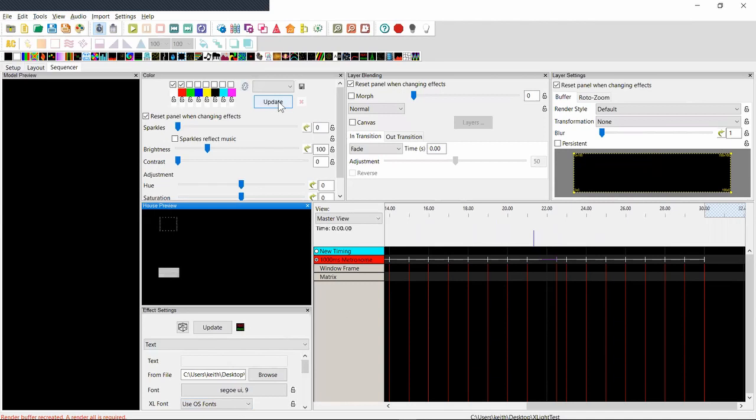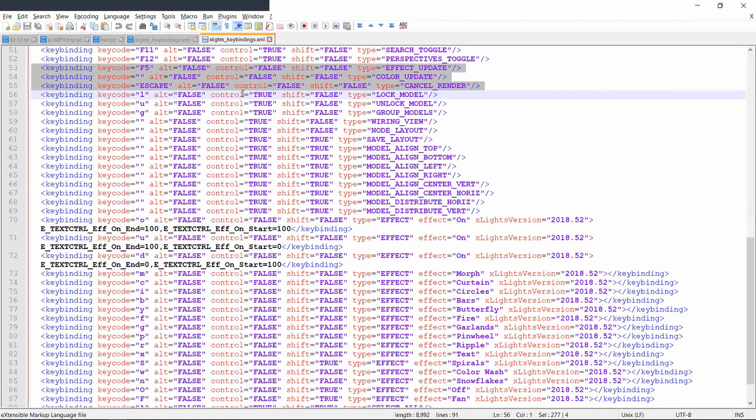I've also added an optional key binding for this update button here on the color panel. And the way you would do it is you would come in and basically put the key code into this particular field here to say what shortcut you want to use for it. As you can see in this key binding file, there's a lot of shortcuts that are possible in here, which we haven't assigned keys to. That's your choice.